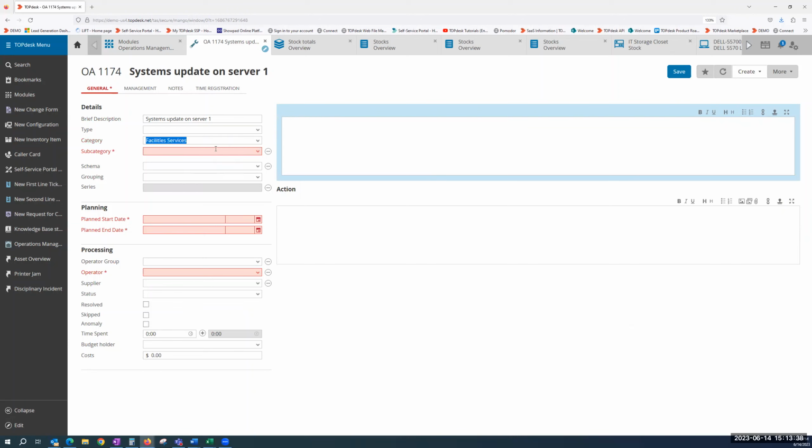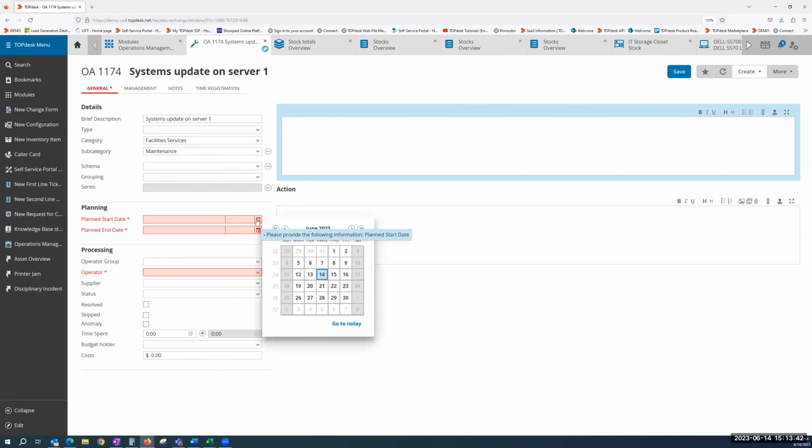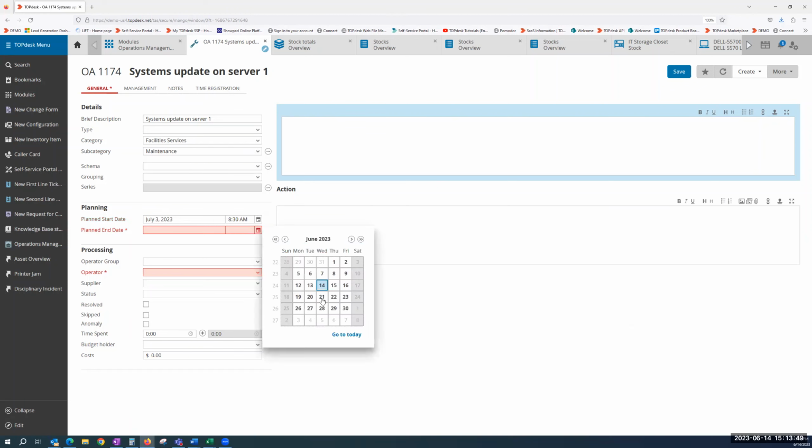Define the fields that we need to. I'm just going to select a few at random here for a moment. Set our planned start date. So in this case, we're going to say that this has already been done this month. Maybe I'll start at the beginning of July. I'll give myself maybe about a week to do it.